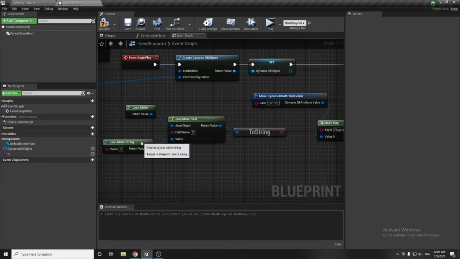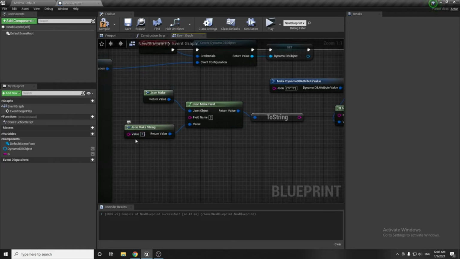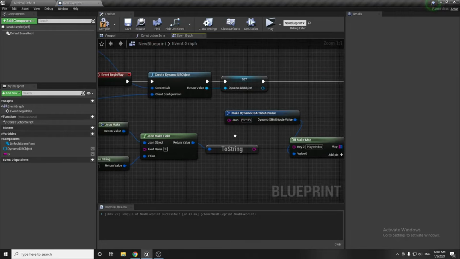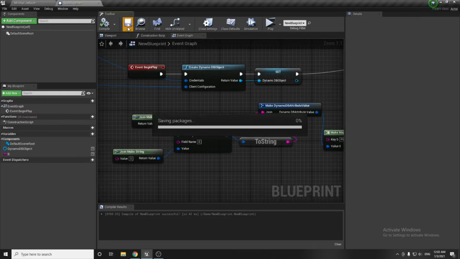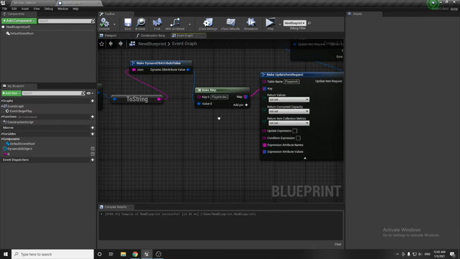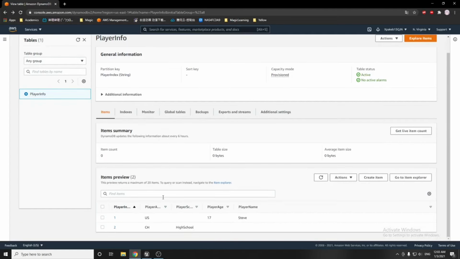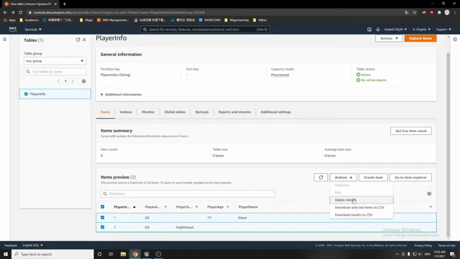If you want to put anything more easily, you can just make a string like this, and you can put your variable here, or whatever you want, and you don't write things like this. This is very difficult to see, so we use this plugin. Very nice. Okay, and here is update expression. We actually set some attributes, but let me just delete all of them because we don't use them anymore.